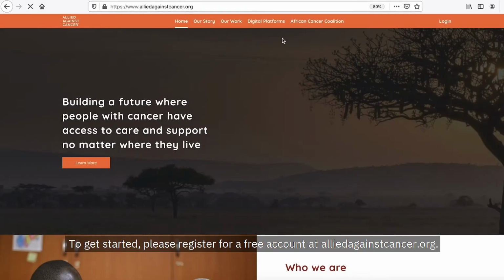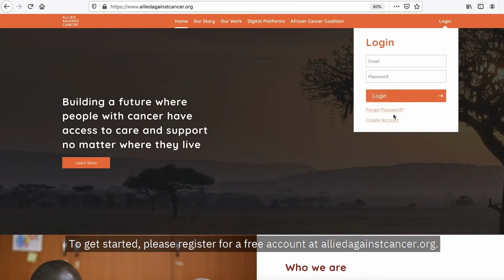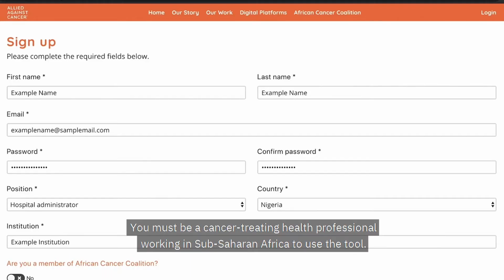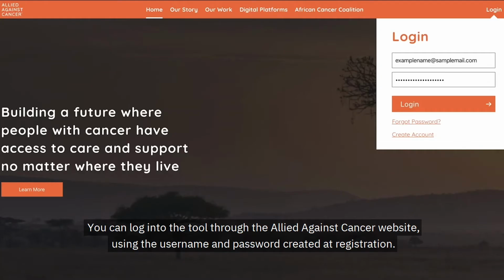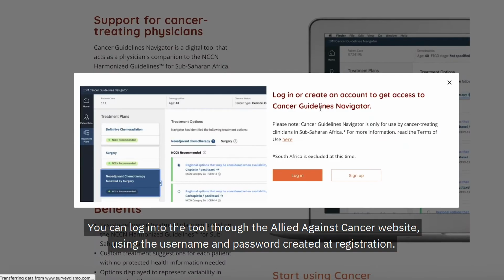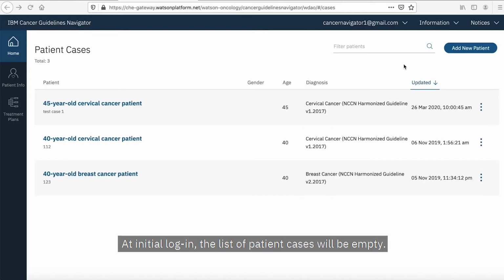To get started, please register for a free account at alliedagainstcancer.org. You must be a cancer treating health professional working in Sub-Saharan Africa to use the tool. You can log into the tool through the Allied Against Cancer website using the name and password created at registration. At initial login, the list of patient cases will be empty.